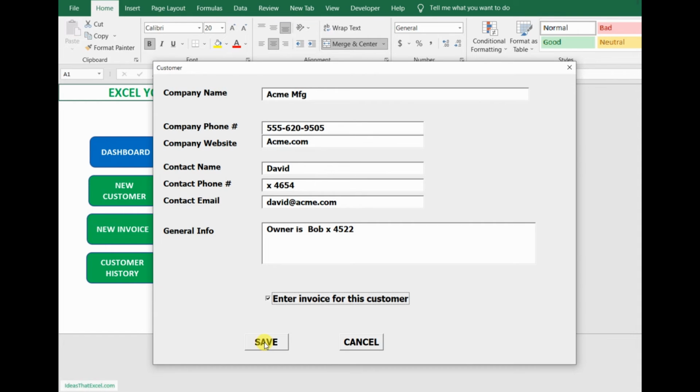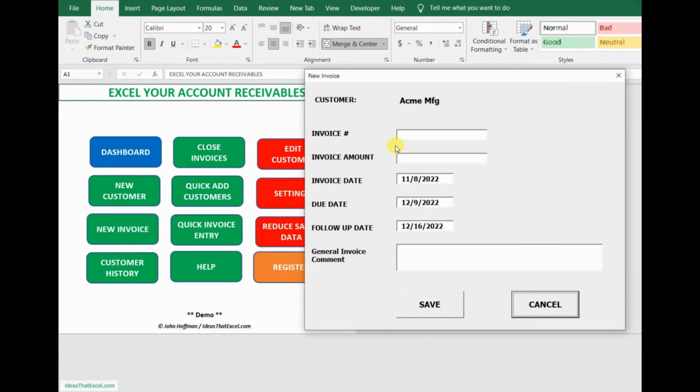So we can create a new customer. Boom. And now we can enter an invoice for them. We can enter the invoice that we're tracking. So we enter the invoice number, the amount, whatever. Now the invoice date, the due date, and the follow-up date. These will populate automatically, but you can update these as needed.